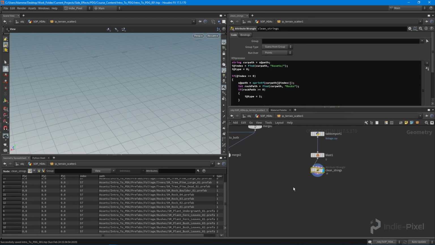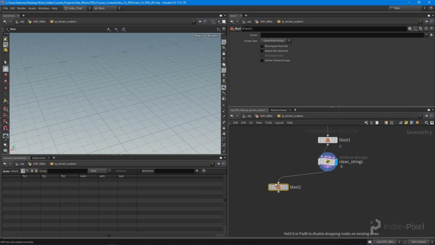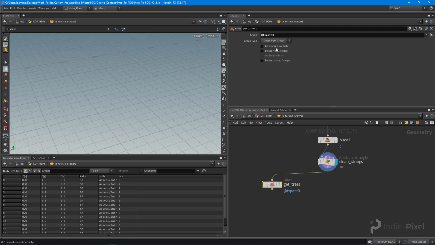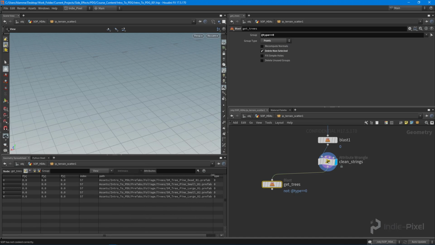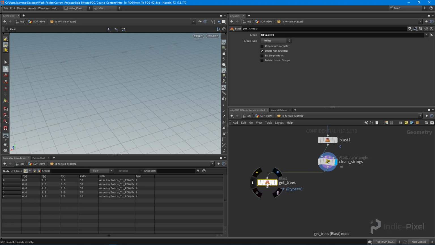We could even go one step further. We could drop down a blast node here. We could say just get the trees, so get trees. And we can use that type, so we can say @type is equal to 0. We'll set this to points, and we'll say delete non-selected. You can see that leaves me with just all of my trees. So you can see how you can start to really massage all this data into exactly what you need.